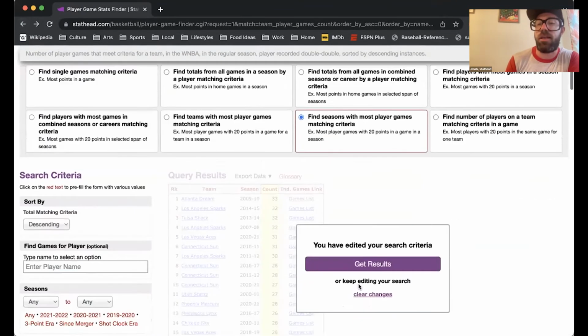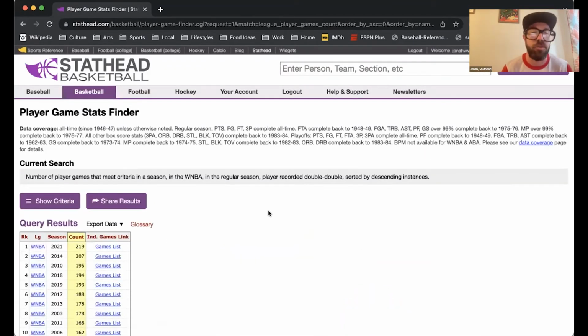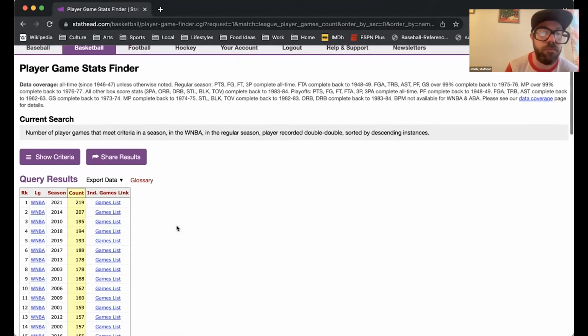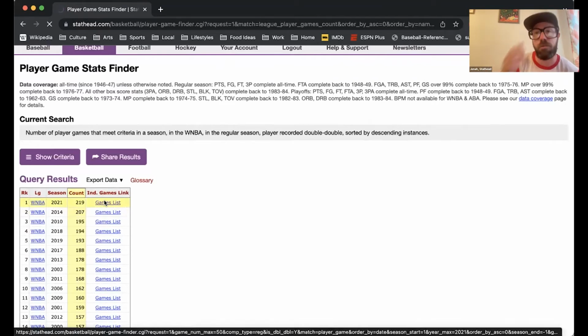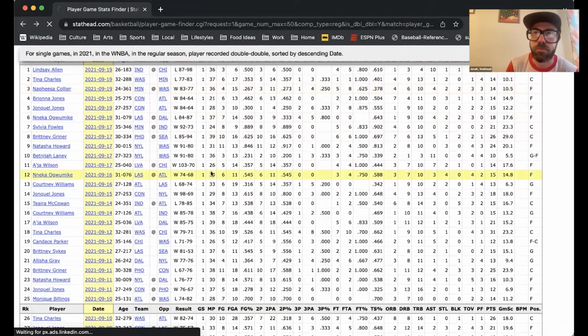You can do the same thing on the season level. So if I want to see what season had the most double doubles, I'll click find seasons with the most player games matching criteria. And now I've run the search, and it was 2021 with 219, followed by 2014. And again, if I click the games list, it'll give me the list of every single game that matches that search, all 219 of them in this case.